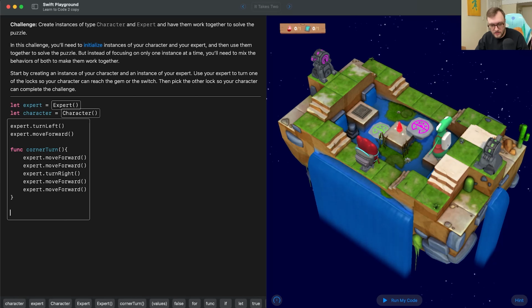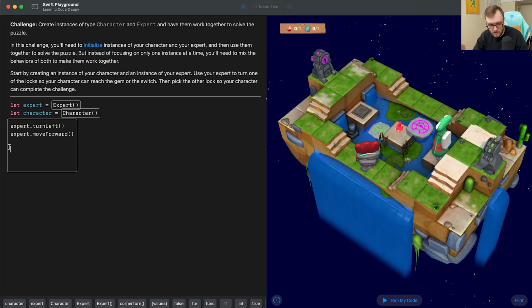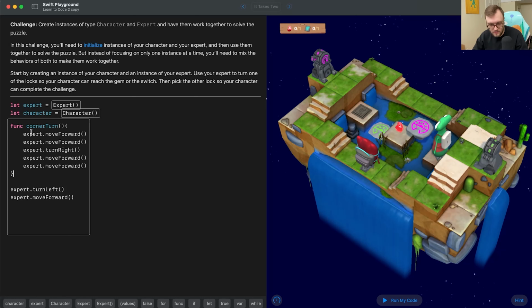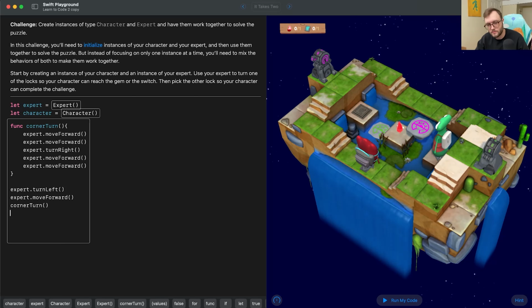All right, so you know what? Let's also move this function up here, so it's a little bit easier when we're planning our route. There we go. Okay, so we've turned left, we move forward. Let's now do our corner turn. And let's see where we're at. We probably should have to turn left and then turn the lock down.